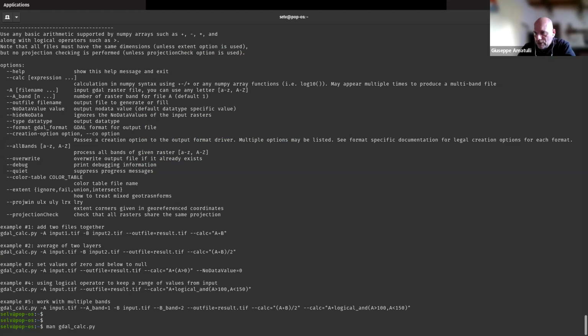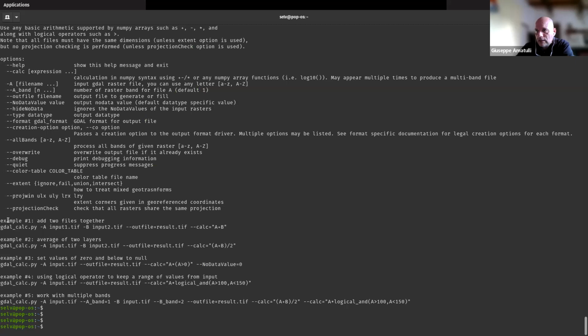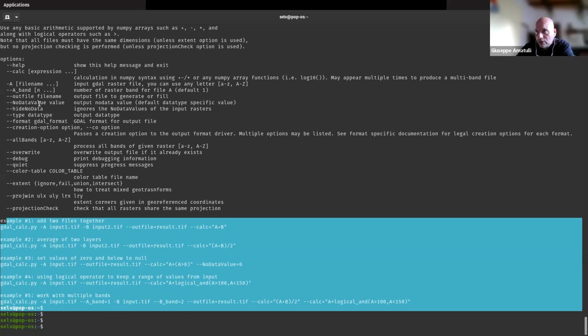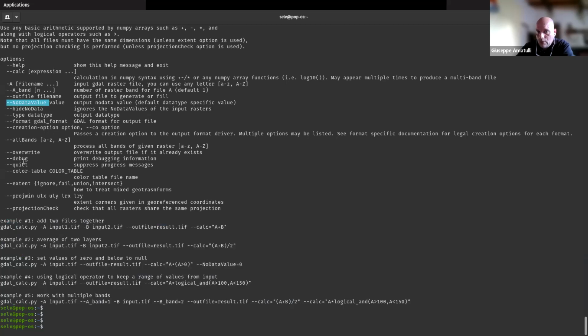So if you use --help, you get the long help. In all the GDAL commands, these are the examples that they added recently. You have the long description of each single command option, and then you have the example. In particular, this one: if A is bigger than 0, set the value of 0 and below to null. So if everything is below 0, it's set to null.